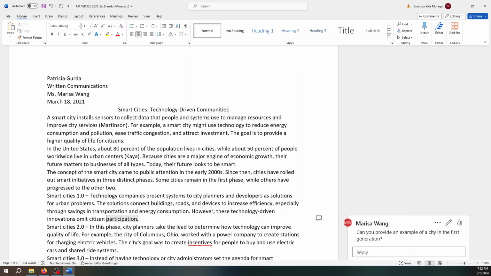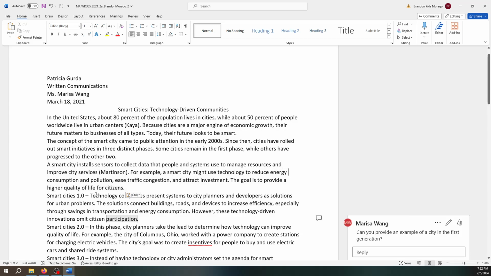Then we're going to move the first body paragraph here, where it starts with a smart city. We're going to move that to be the second paragraph. So we're going to put it after. You're going to click on that while it's highlighted and drag it down to there, right in front of Smart Cities. So it now should read the first paragraph being in the United States about 80%, and then the second paragraph will be a smart city installs sensors instead of the Smart Cities 1.0.